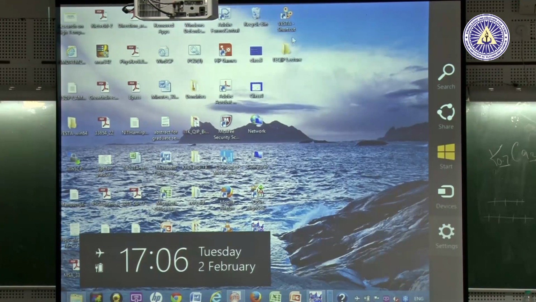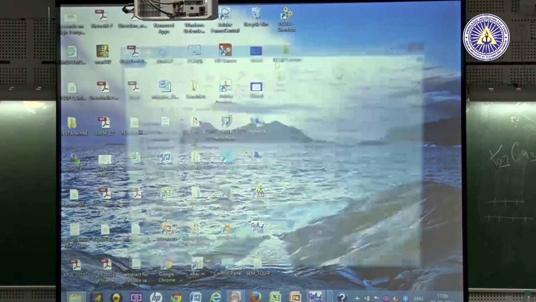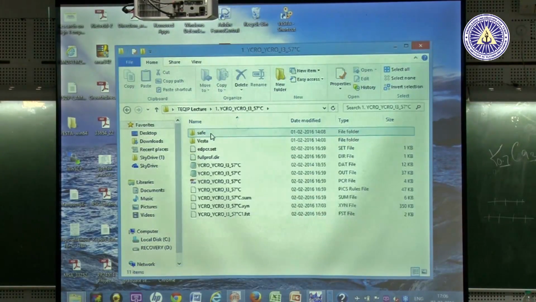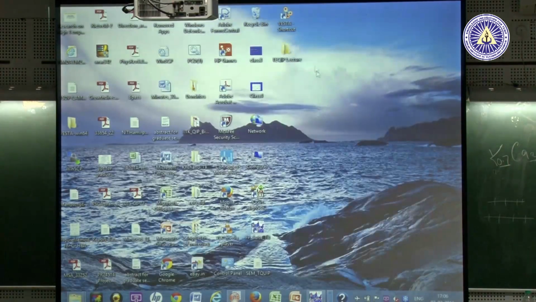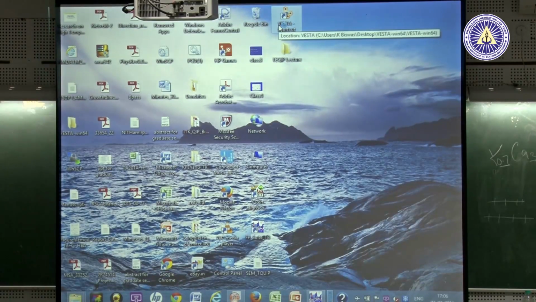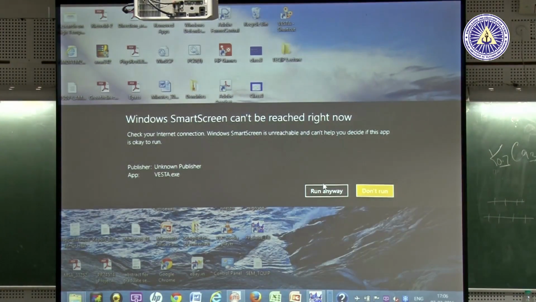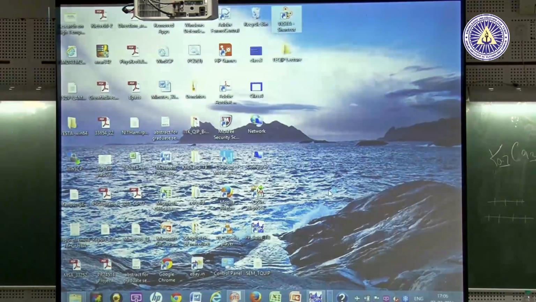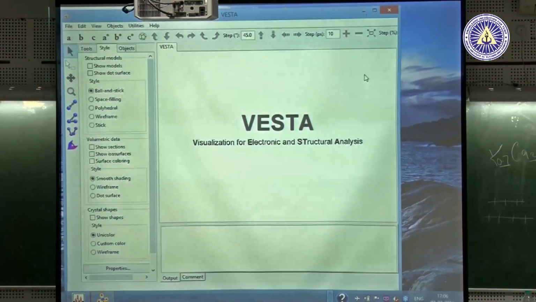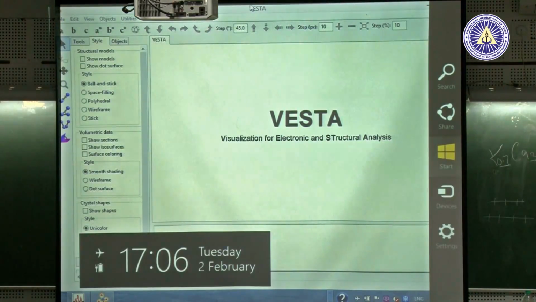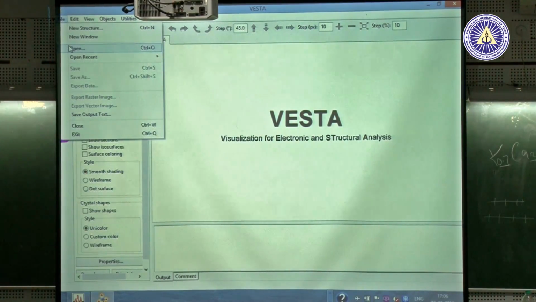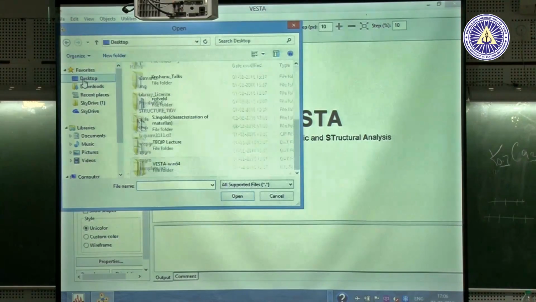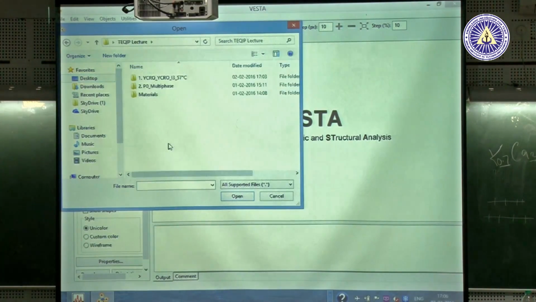Now the structure in VESTA. The VESTA software is going to open. Okay. I will upload my file here, or I will show this step by step.